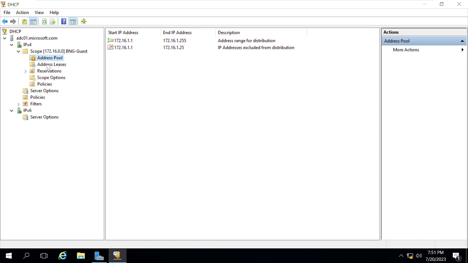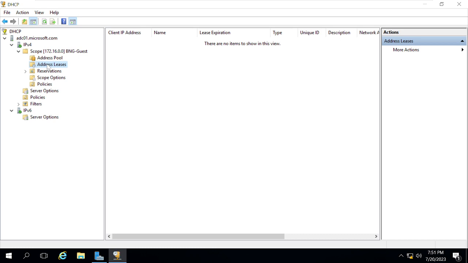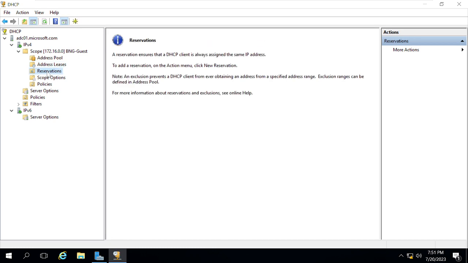And if you want to see what is in the leases, just click on it, and you don't have anything. Now let me go to the reservation. In the reservation I don't have anything. Reservation, as you already know, means reserving an IP address for a particular computer for a longer time.